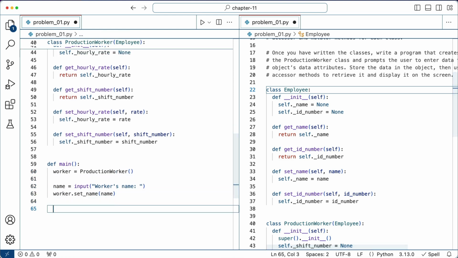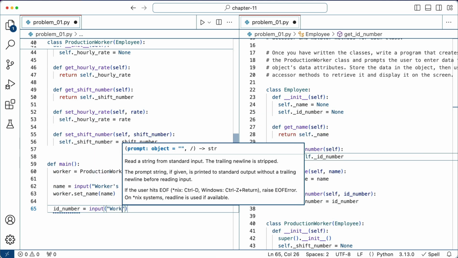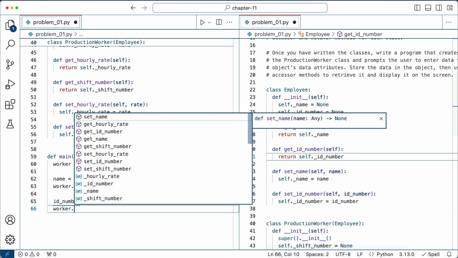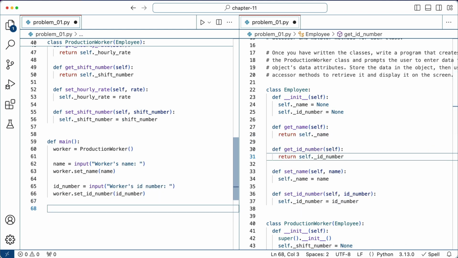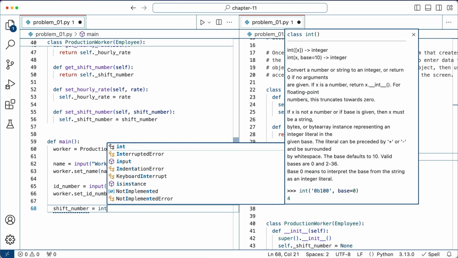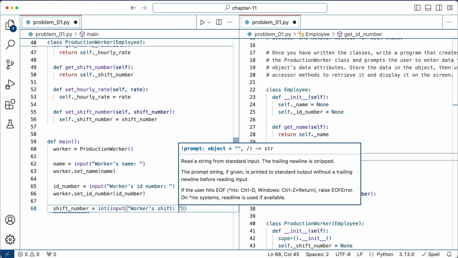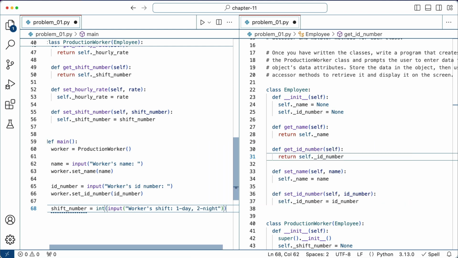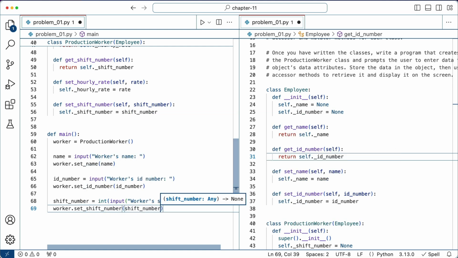And let's keep going. So what's the next thing? We need an ID number. So let's do ID number is equal to input worker's ID number, like that. And then we'll do worker.set ID number, and we'll pass in ID number like that. And then, what's up next? Shift number. Okay. Shift number is equal to, and this needs to be an integer. So I'm going to go ahead and just do this shortcut thing here. Worker's shift, 1 for day, 2 for night. Perfect. So we'll get that. And then we'll set worker.set shift number, and we'll throw in that shift number inside there like that.